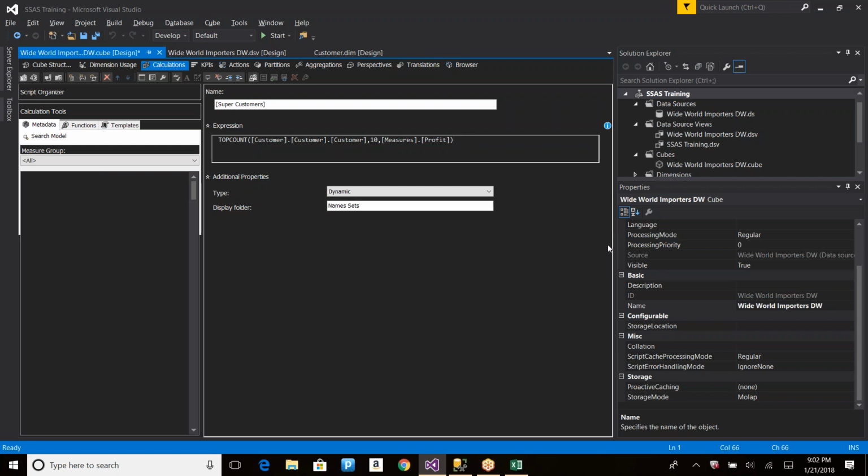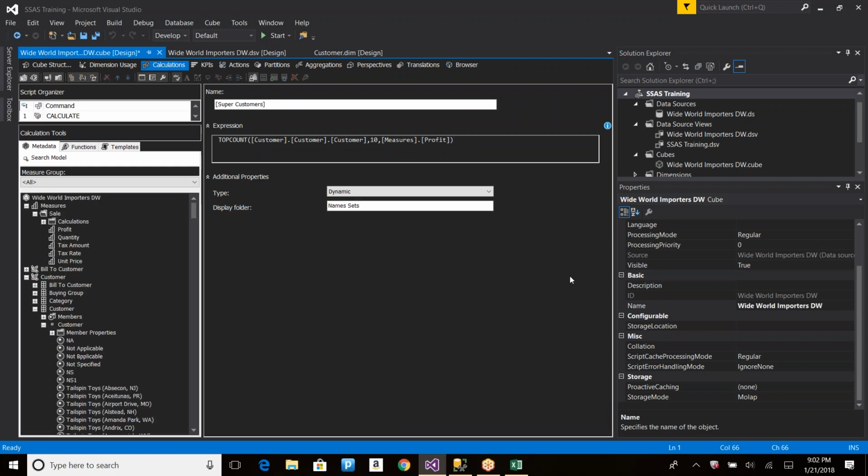And also remember, a set is nothing but a collection of members from the same attribute, from a single attribute. You cannot pull one guy from here and one guy from buying group. That will be a tuple. That is not a set. So for a set, you have to make sure that the members are coming from one single attribute.